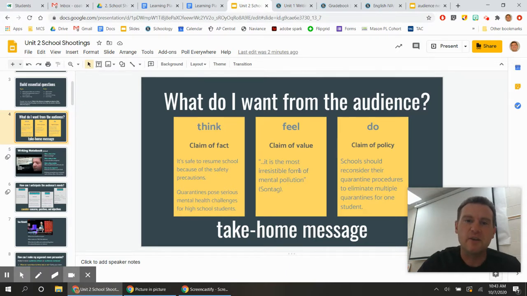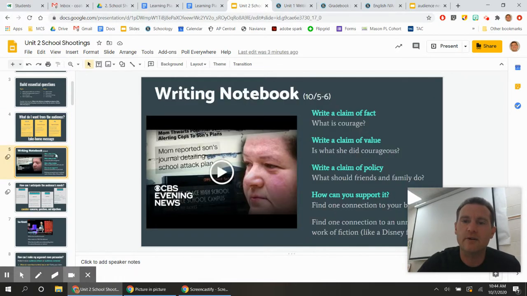This also helps set me up. If I want them to think a certain way, that's going to shape what kind of evidence I choose. It's going to shape the examples that I select. So knowing this is a really crucial step at the beginning of our arguments: I figure out my stance, and I figure out what I want from the audience. We practiced this by looking at a pretty interesting clip of a mom who had to call the police on her son when she discovered some troubling things in his journal. It gives you a chance to practice each of those types of claims. That was the Monday/Tuesday work, depending on which bell you're in.